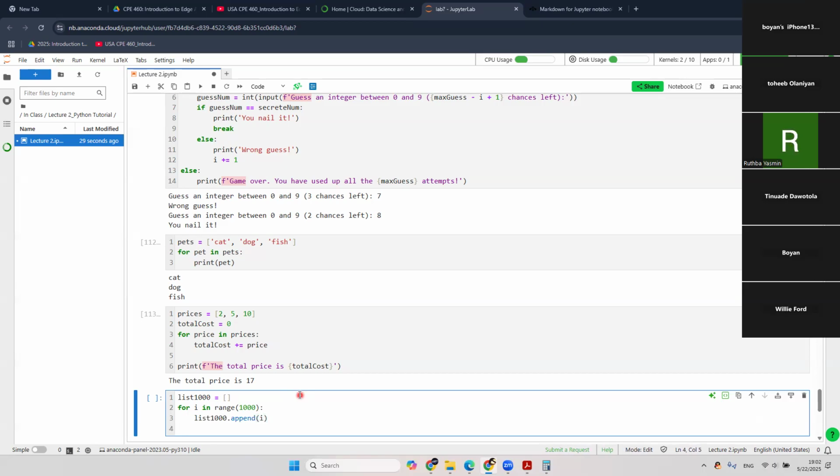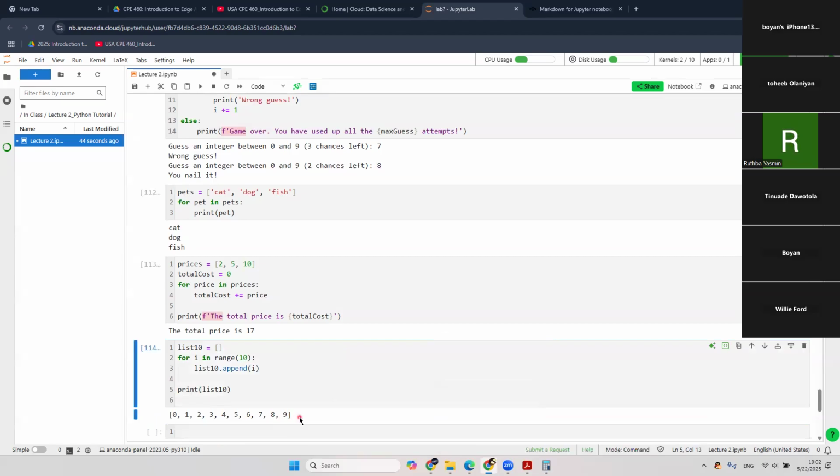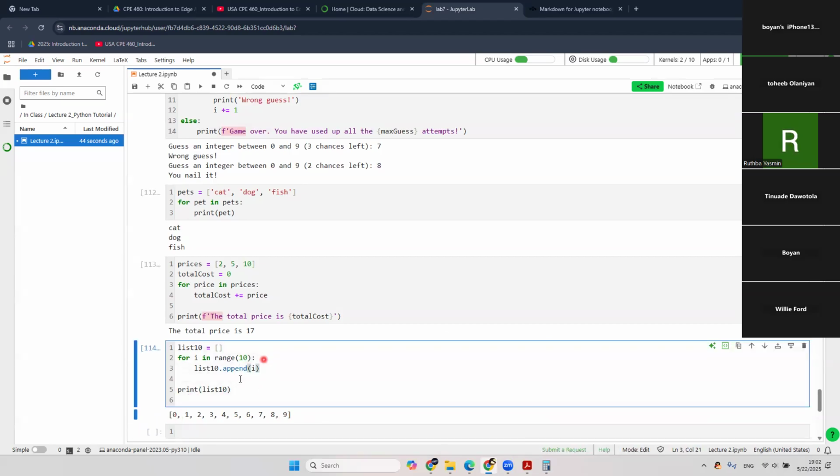And then finally, let me make my life easier. Let me make 10 because 1000 is difficult for me to check. Let's say make it 10, dot append i, and then I can just print list 10. Here we go. 0 to 9. You see what I mean? You don't have to do it manually one by one. You can easily make it to be 10,000 or whatever number you like. It's gonna be the same thing.